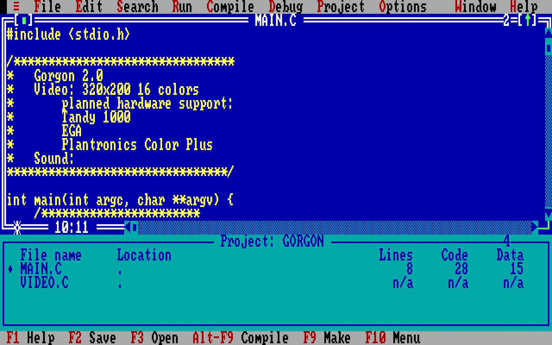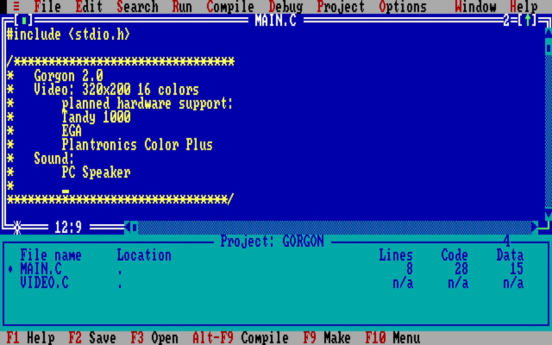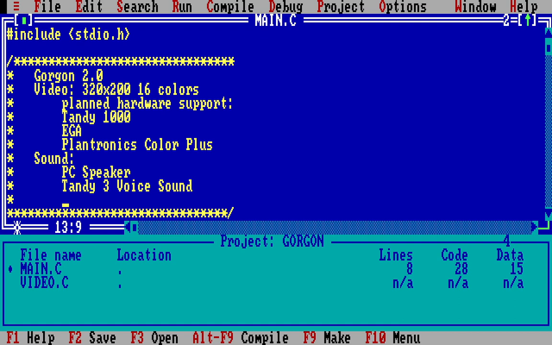Sound, we are going to support, oh, too many lines. Obviously, PC speaker, because what classic DOS game did not support at least some fashion of PC speaker? We're also going to obviously support the Tandy 3 voice sound system, and if I get around to it, we'll go ahead and support AdLib.